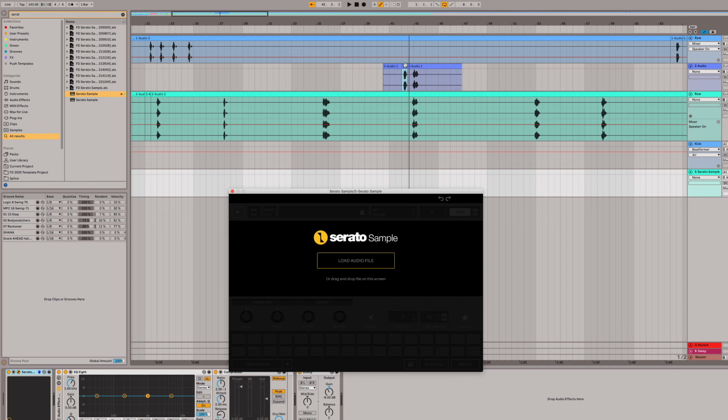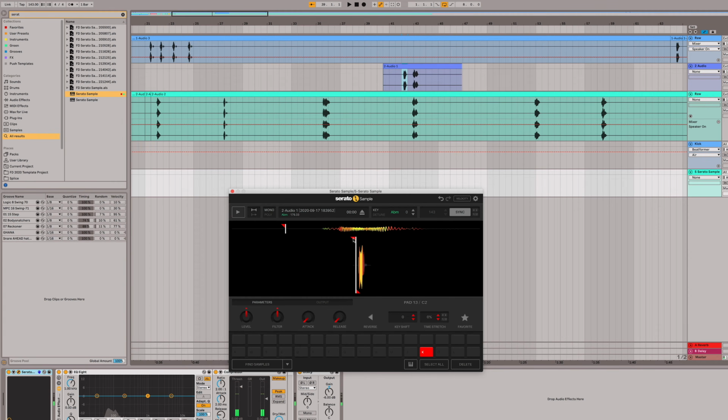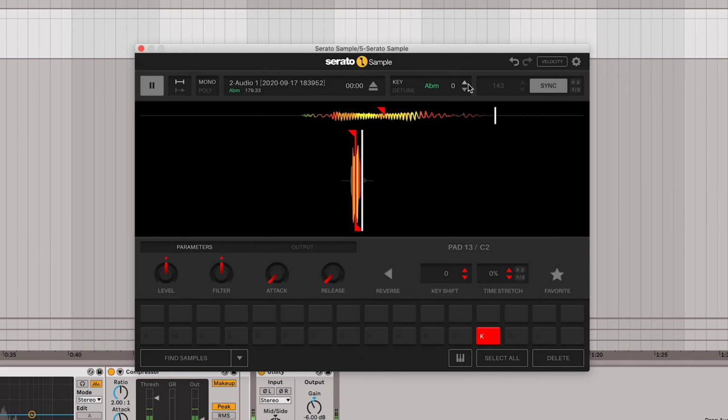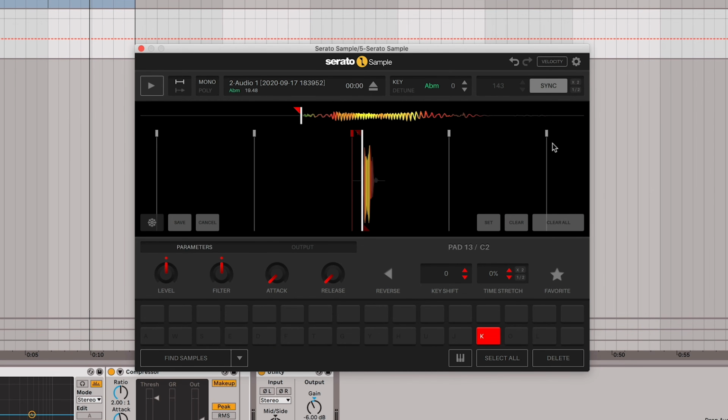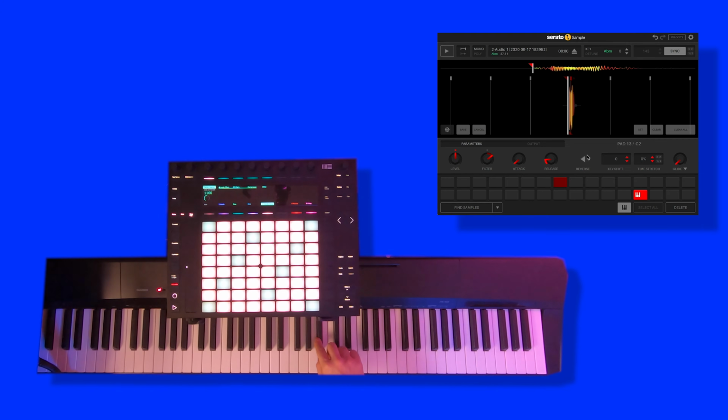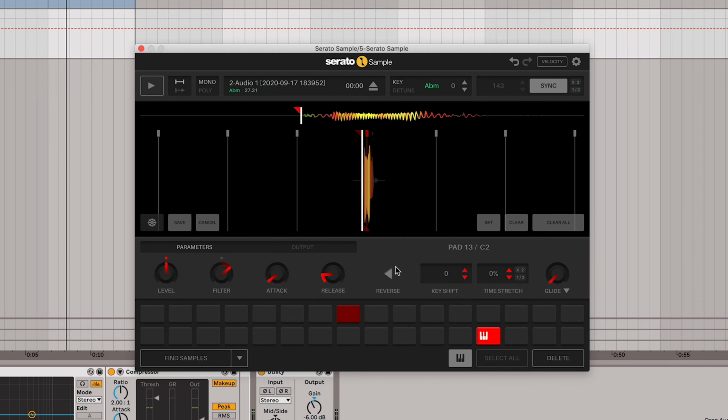Let's go ahead and add in a new instance of Serato Sample. Let's go ahead and put the clap in there. Now we want to go higher frequency on this. "Clap, clap, clap." So let's do the same thing. Grid, we're going to do really expanded. Not quite a clap sound, but I kind of really like it. It's a good perk sound.